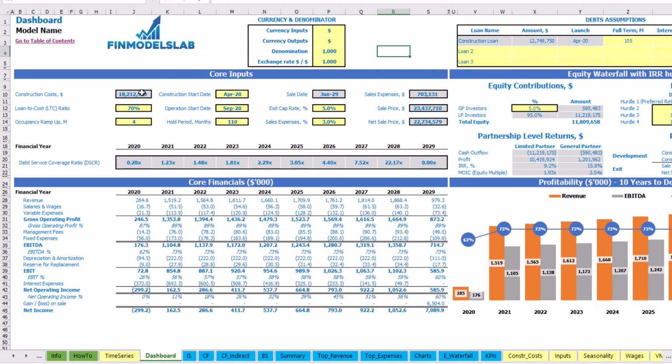First of all, you have construction costs, which is a summary of the construction cost sheet. I'll explain a bit later how it works. For now, this is just an output number. The next step is to input your loan to cost ratio, for example 50%, and that will drive your construction loan, which is in this case half of the construction costs.